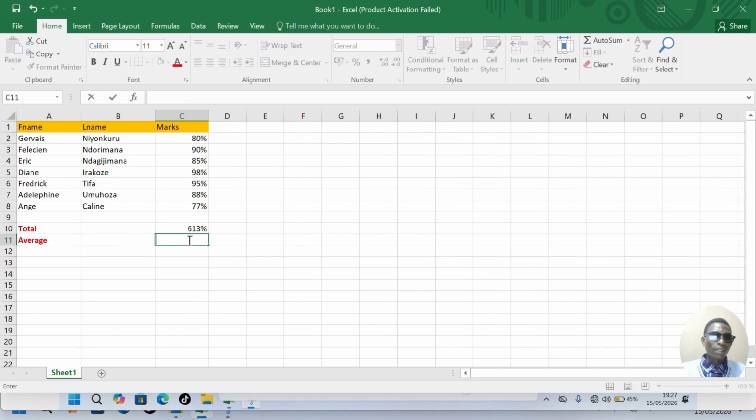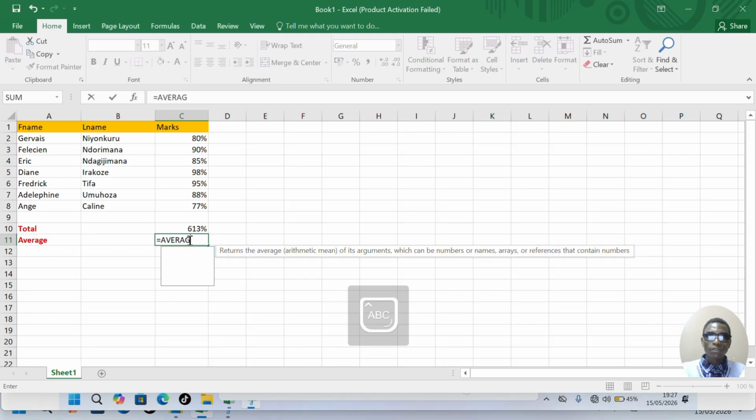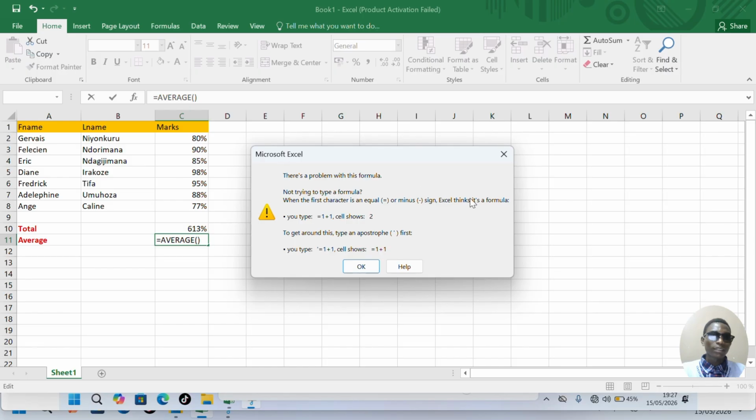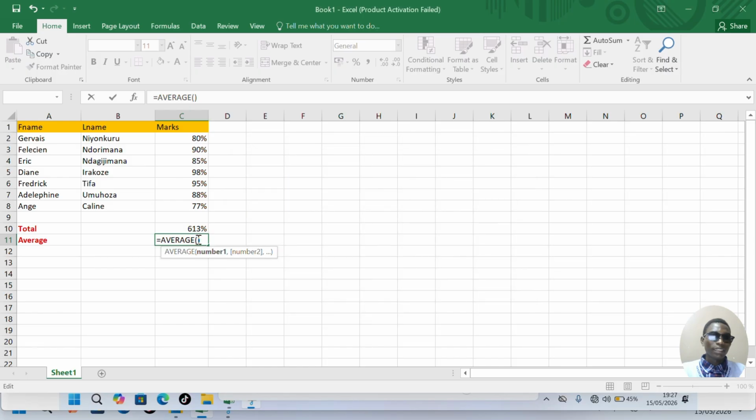Now what we should do is start with the equal sign, then AVERAGE. The function name is in uppercase, then we write from where to where. We just need to select here.